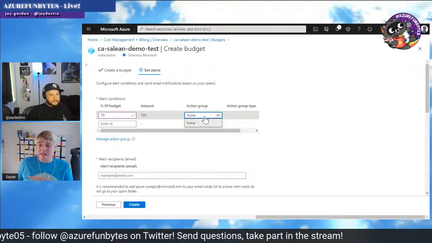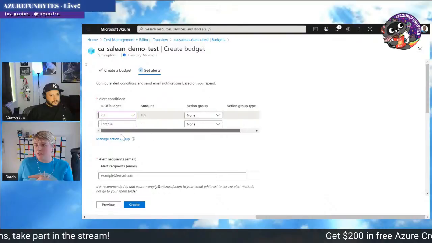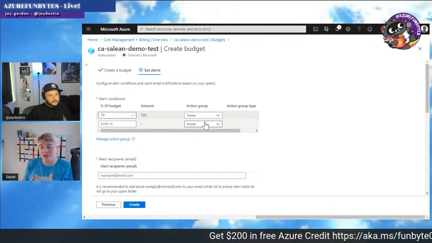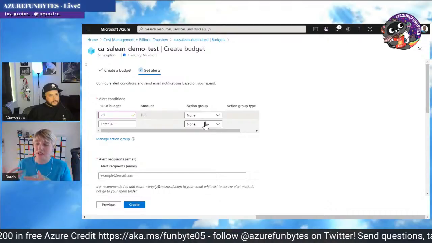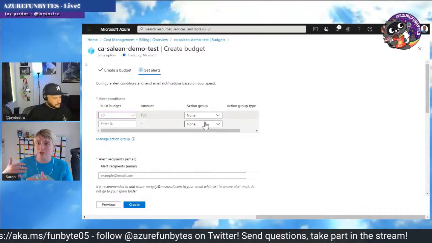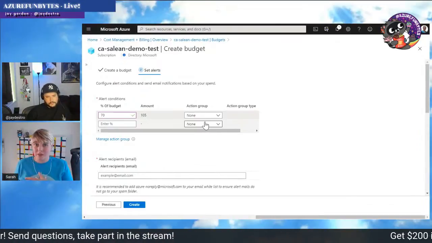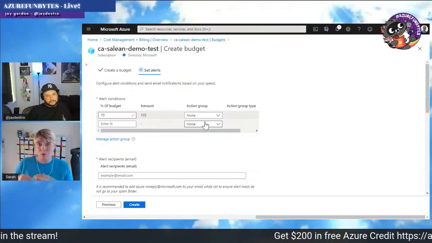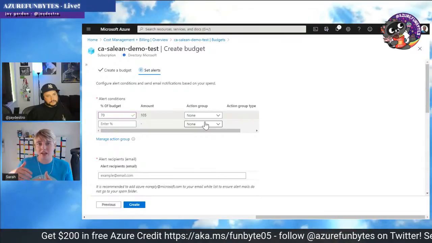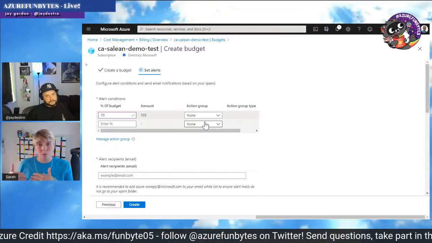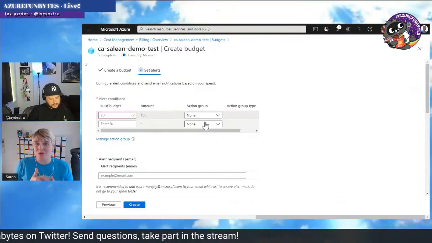What we want to do is actually attach it to an action group. Well, you can attach it to an action group. And an action group is either a group of people, so it could be a distribution list, and you can send an email out to them, or you can have an action, say, like an automation runbook. Now, this is not something I would recommend for production workloads, but what I've seen a lot of customers do is set up an automation runbook that actually runs a script that stops or even deletes all of your resources so that you don't spend any more of that budget.